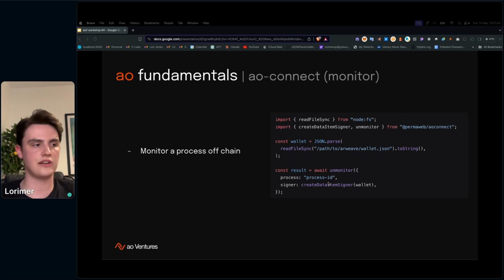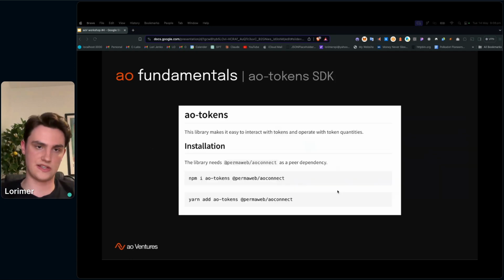So we could do something like, every time a message is sent to the process, the monitor function would basically pick that up. It's kind of like a WebSocket, and we could take that message and do something like notify ourselves. So it's basically a way, off chain, to monitor what's going on in our individual process. So yeah, that's pretty much all you're going to need from the AO Connect SDK.